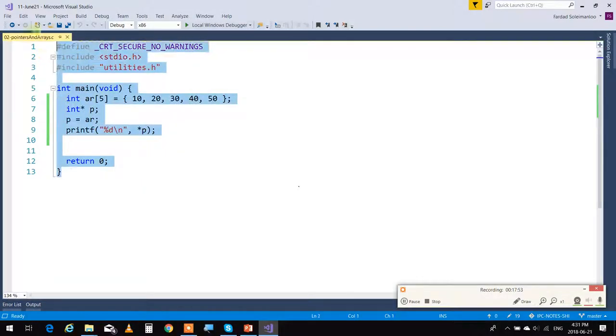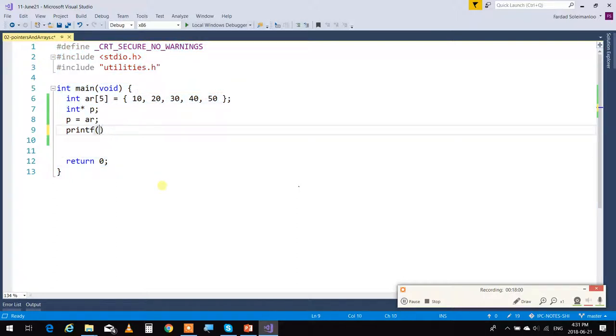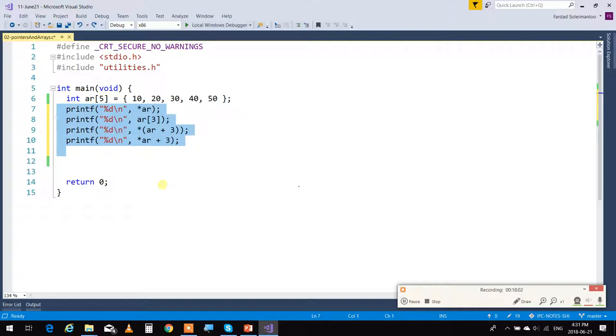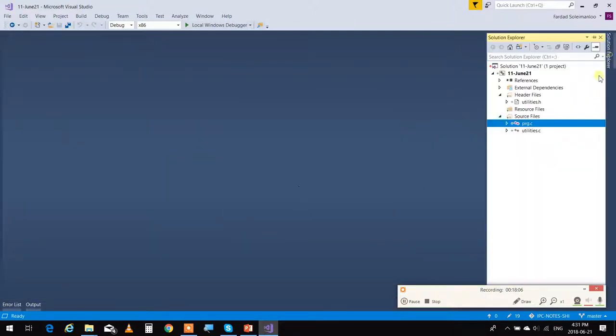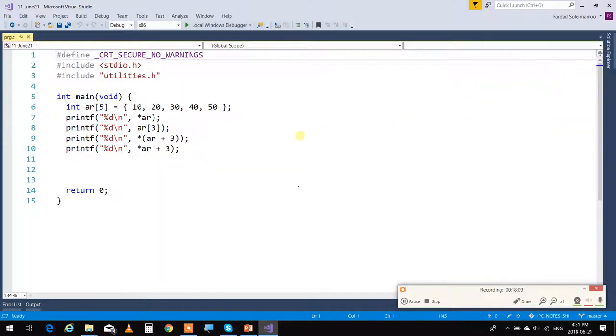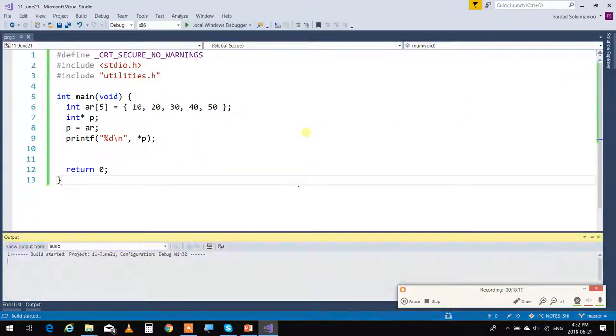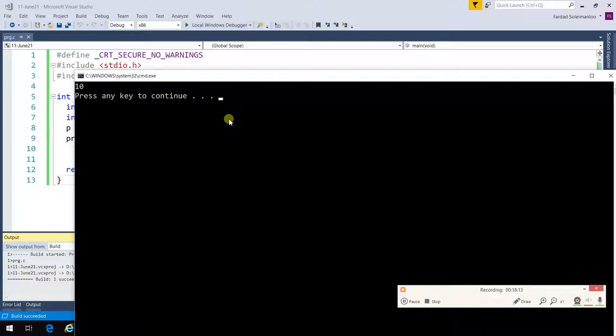Sorry, I compiled the previous one. Let's copy. I compiled the wrong file. There you go. So 10 is going to get printed.